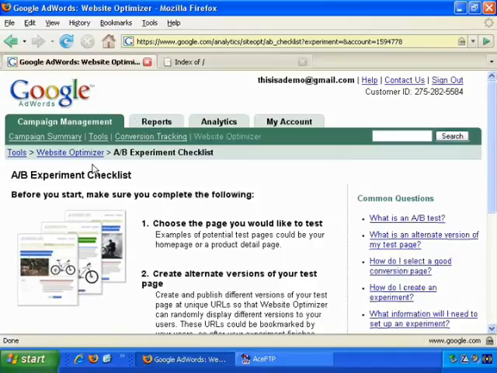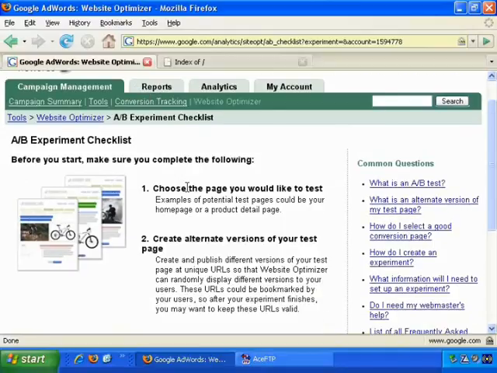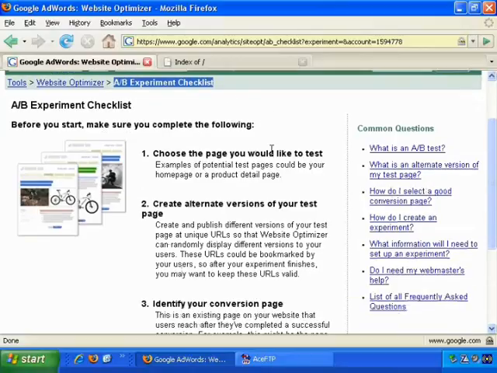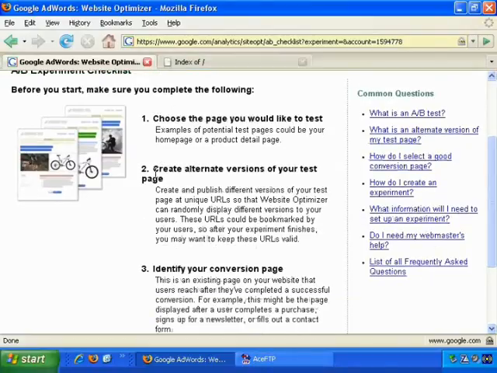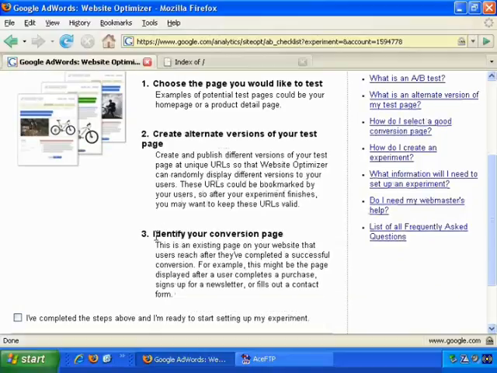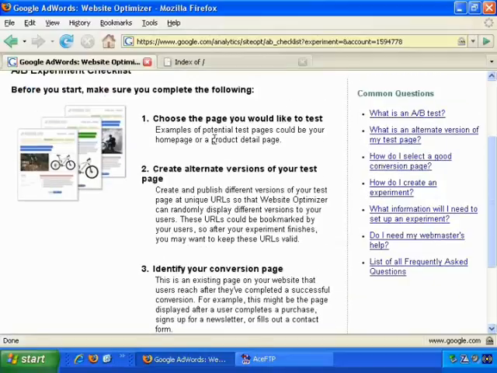Okay, so here we are in the Website Optimizer area of Google AdWords, and I chose to go with the A/B testing experiment. So, checklist. Before you start, make sure you complete the following. Choose the page you would like to test. Create alternative versions of your test page. Identify your conversion page. So I need to set that up now.